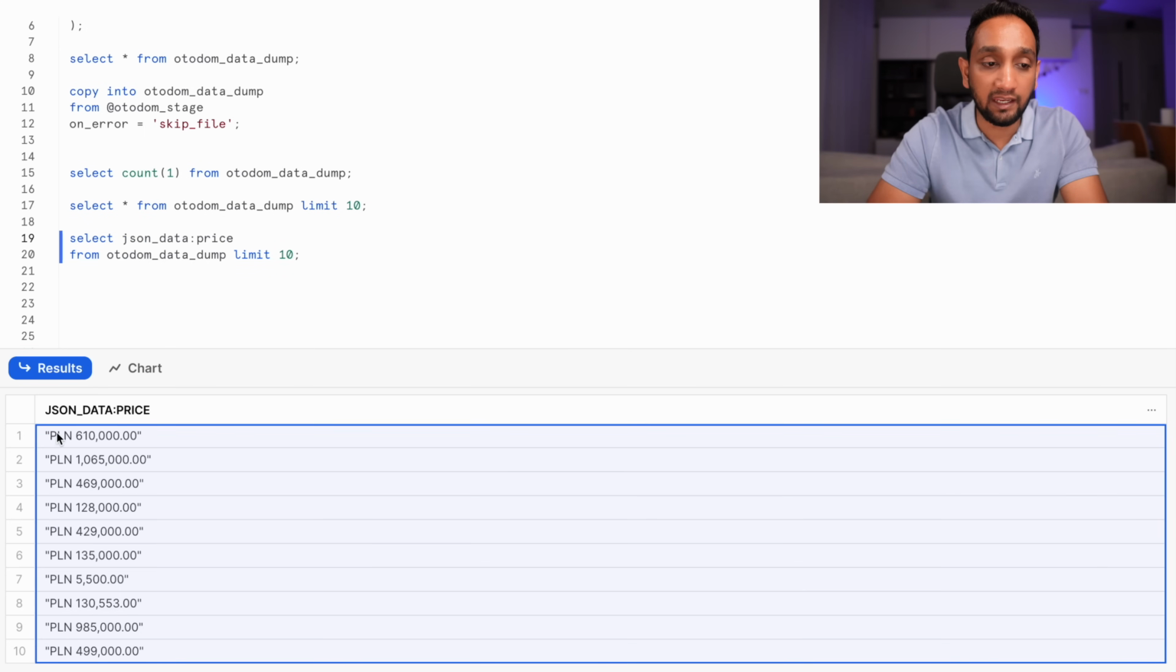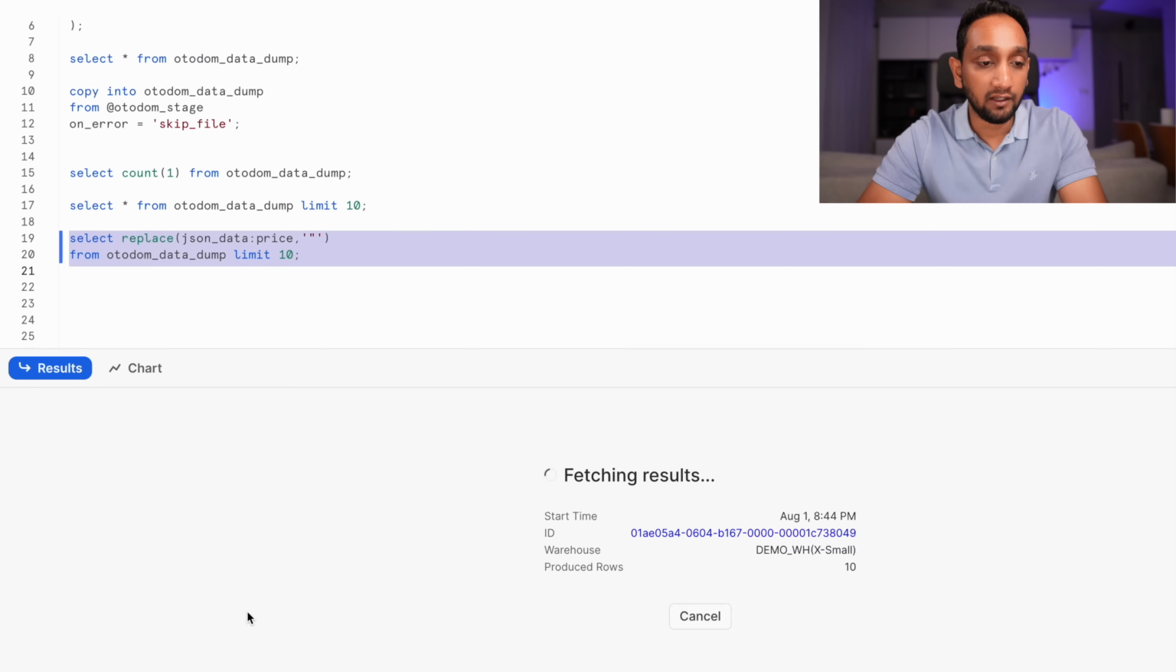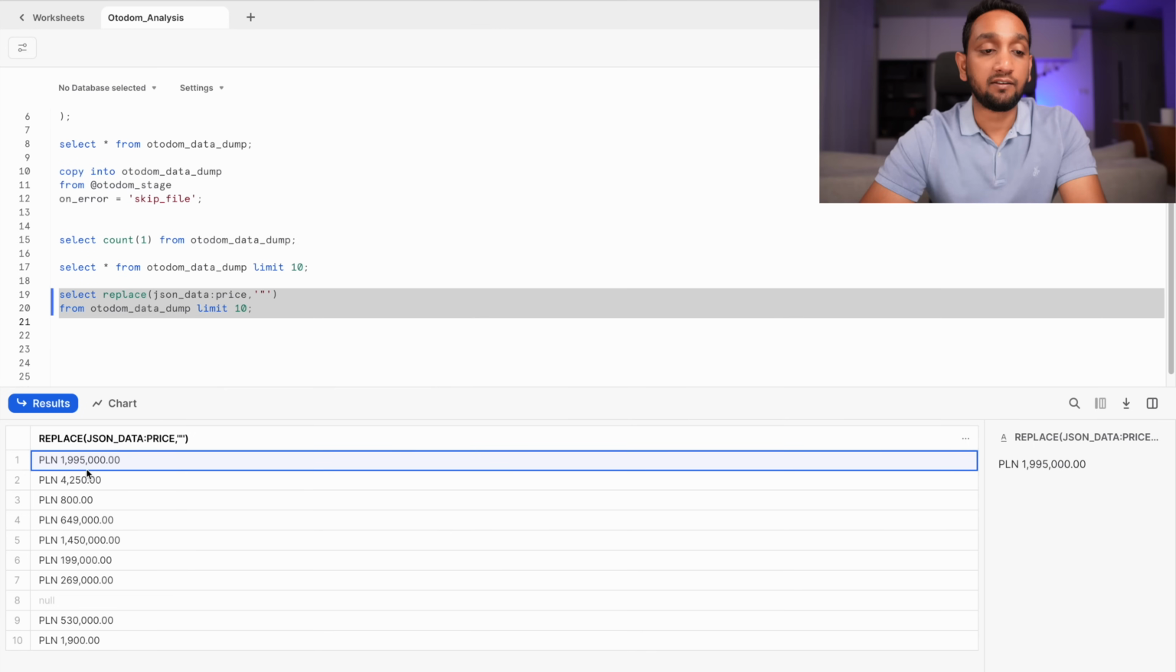First of all, I see every value is enclosed within double quotes, so I want to remove that. What I'll do is use a simple replace function. I'll pass in double quotes, and I don't even need to pass the replacement string, it is automatically going to replace it with null values. So if I run this, you can see that it's returning me the values without the double quotes.